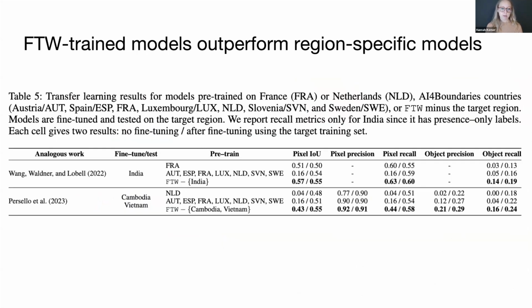So what this means is that when we train machine learning models on fields of the world compared to more geographically limited or diversity limited data sets that we had access to before, we get better results on new regions that the model hasn't seen before. So the model is able to learn from this large fields of the world data set a much broader, more generic representation of what fields can look like globally. So when we tested on new regions like India or Cambodia or Vietnam in these examples, we get much better performance than training on more geographically limited versions of the data set.